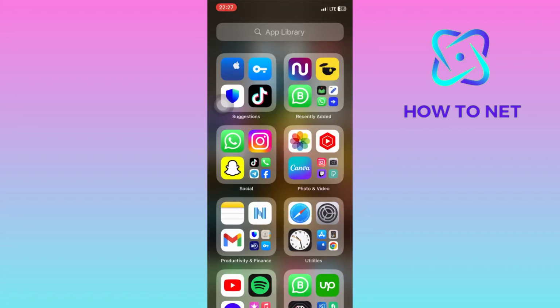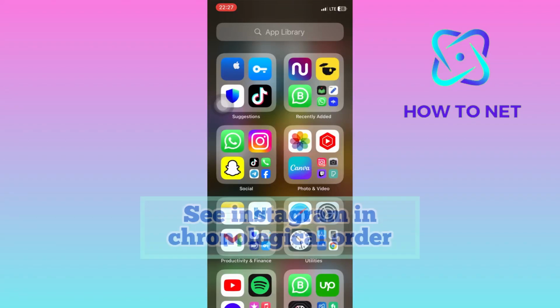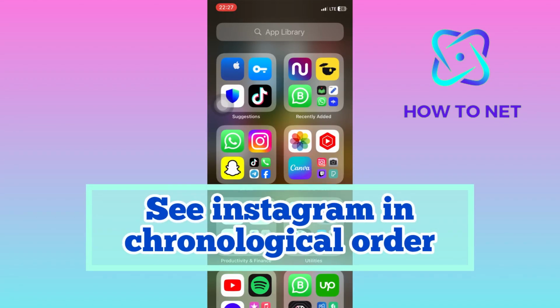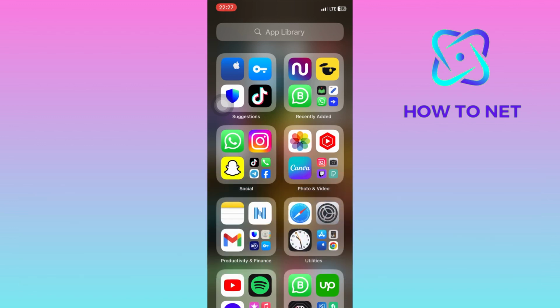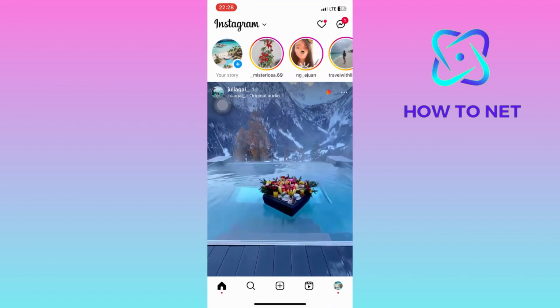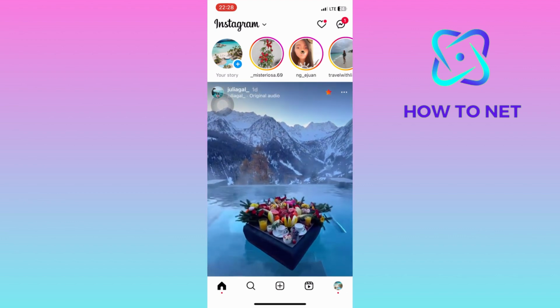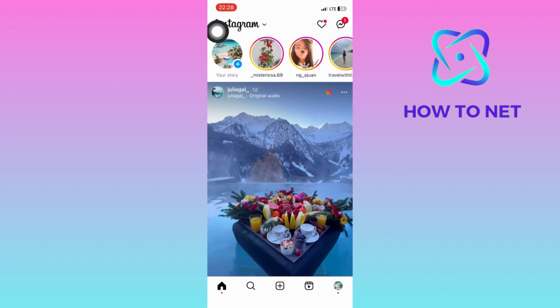In this simple video tutorial, I'm going to share with you how you can see your Instagram feeds in chronological order. You can simply see your Instagram feeds in chronological order in just a few simple steps. To do this, simply head into your Instagram. On this page, you will have to tap right here on the Instagram icon.